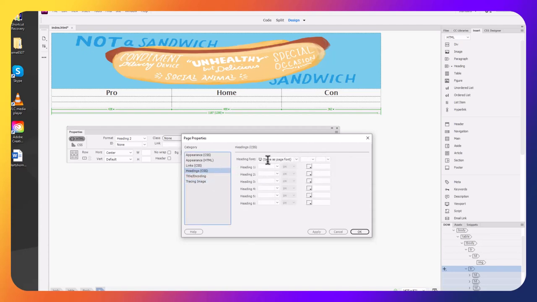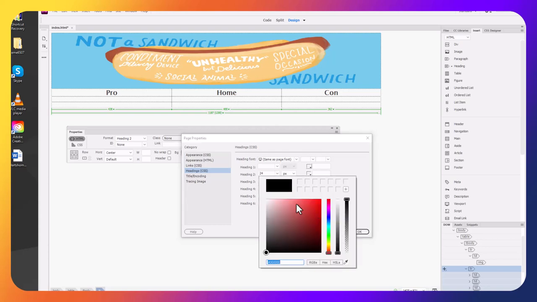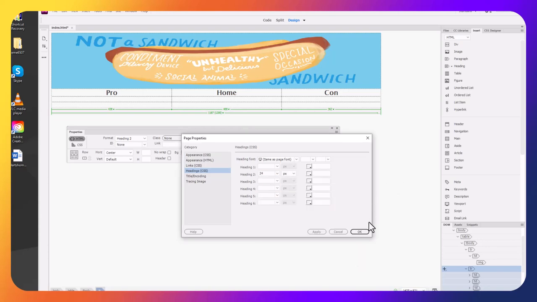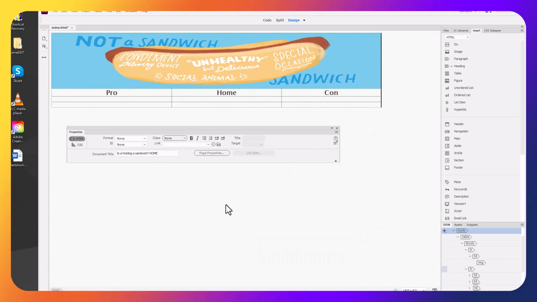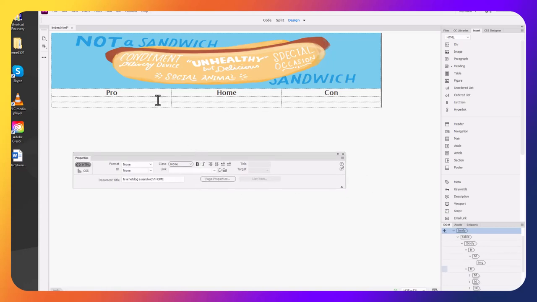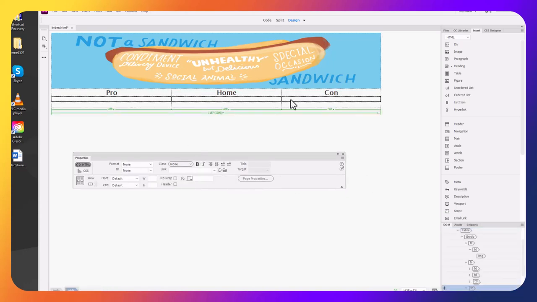But we can go in and modify all of these things pretty easily. So if I wanted to make heading 2 a little bit bigger, I could do that. If I wanted to change the color of heading 2, I could do that as well. So all right, now we're going to get going with the content.